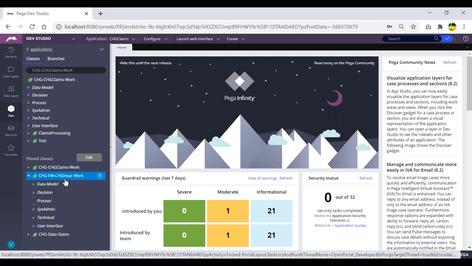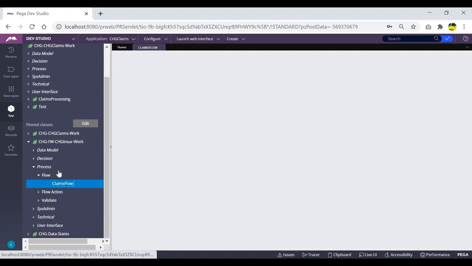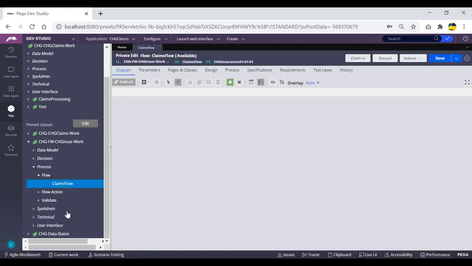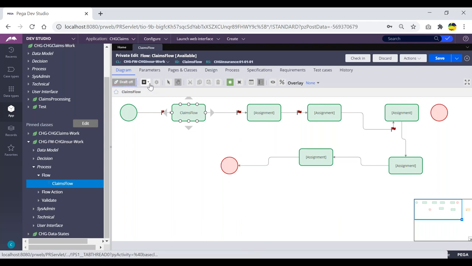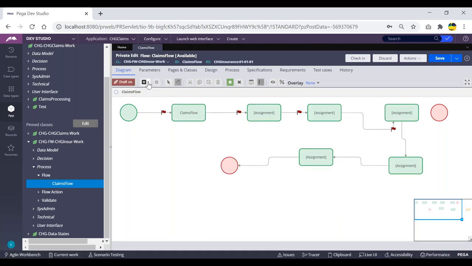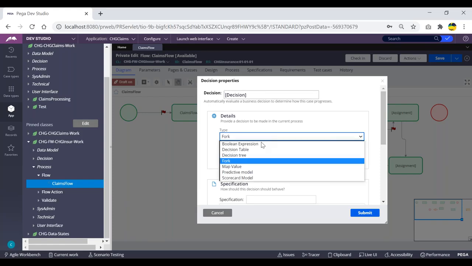If I open the flow rule, I can add one decision shape here. Using this decision shape, I can call any of the decision rules within it, apply some conditions, and get the desired output. If I take one decision shape and place it somewhere like this, I can call any of the decision rules here. I can go with a Boolean expression or decision table for any of these.